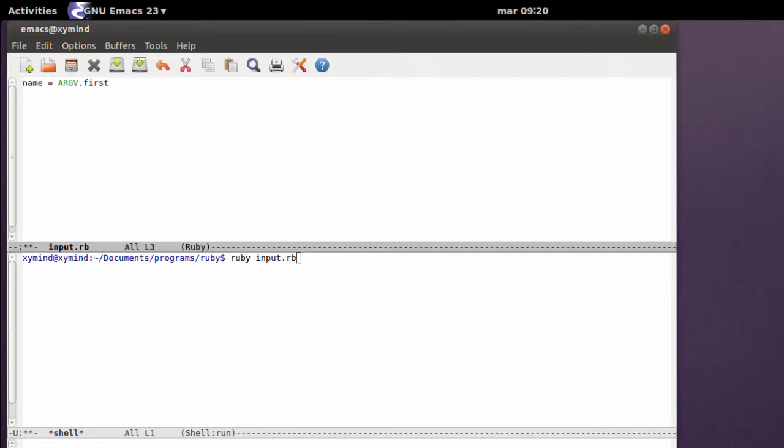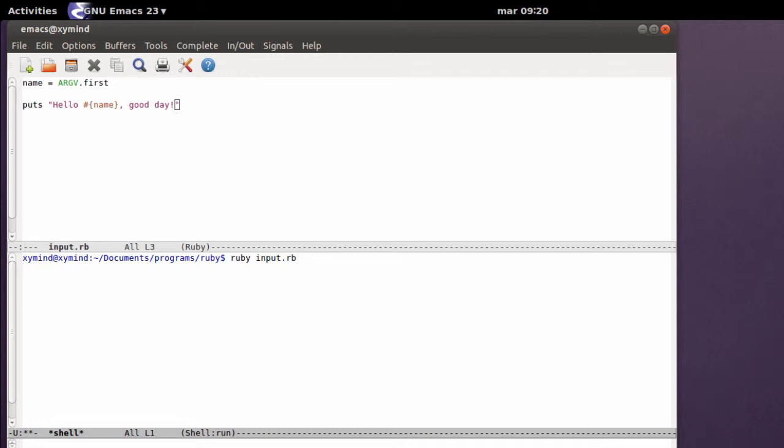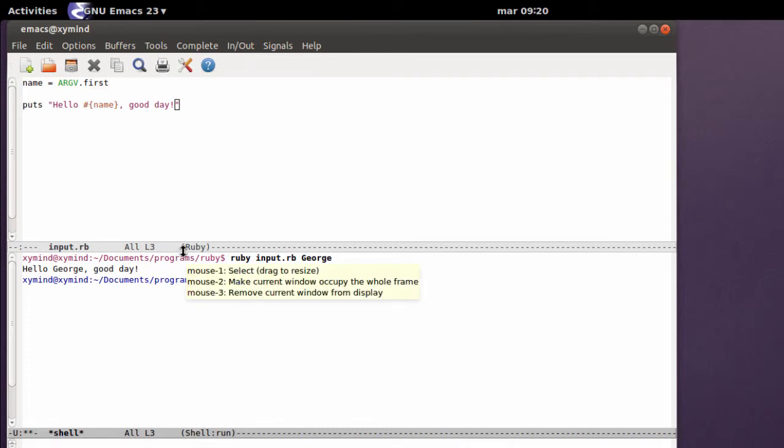So what this program is going to do is say hello and then the name, whatever that name is, good day. Just that, a really simple program. Now when we run the program, I will type in the argument, and okay, let's start the program, and we will see hello George, good day. That is really simple. I hope with that you can understand a little bit how arguments work.